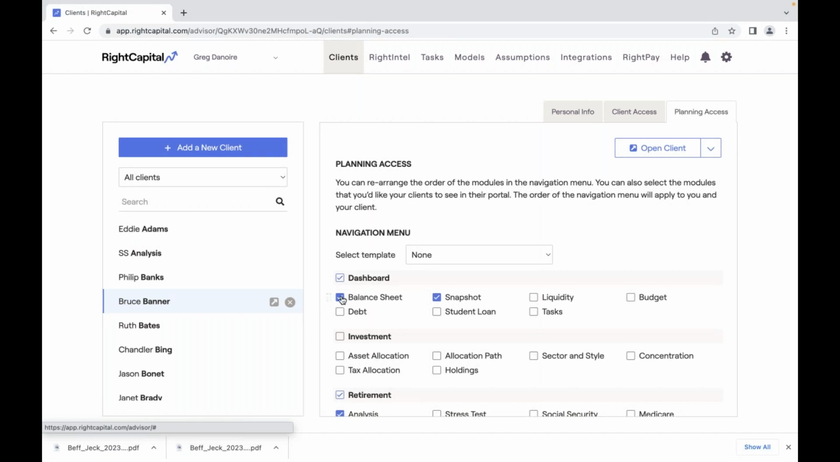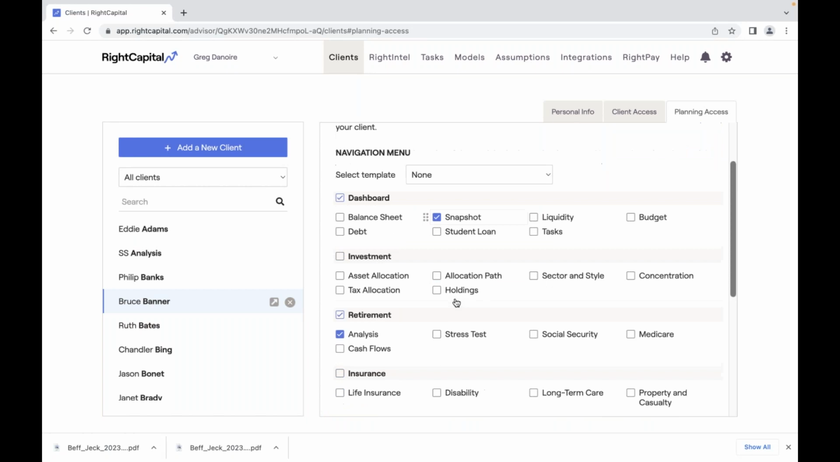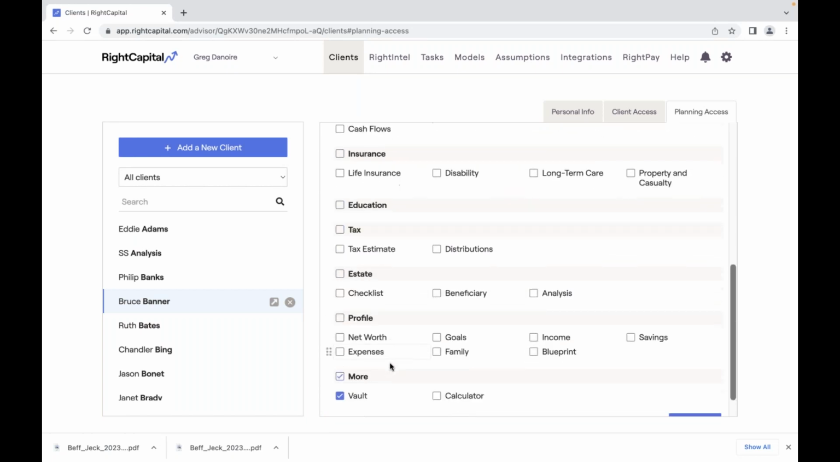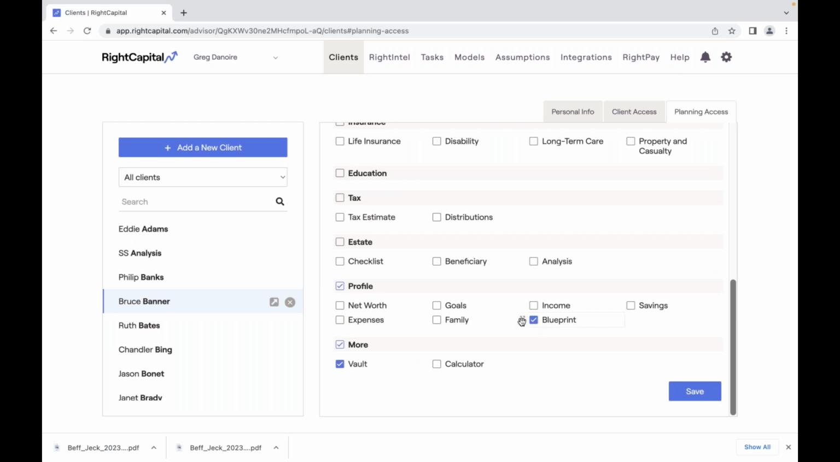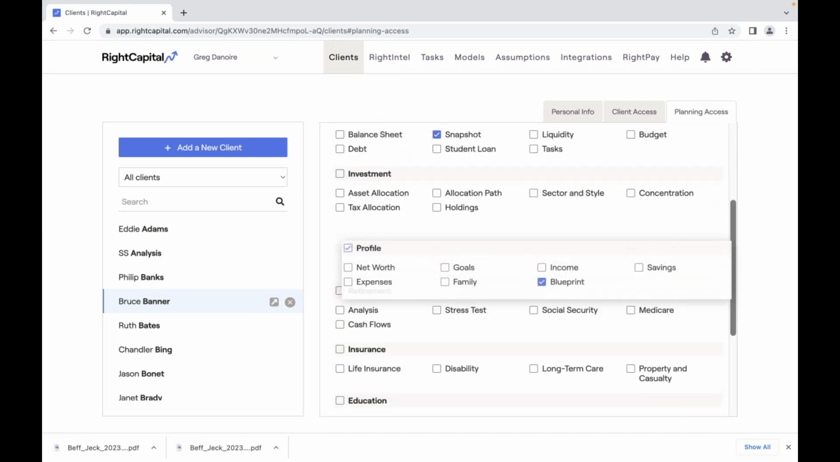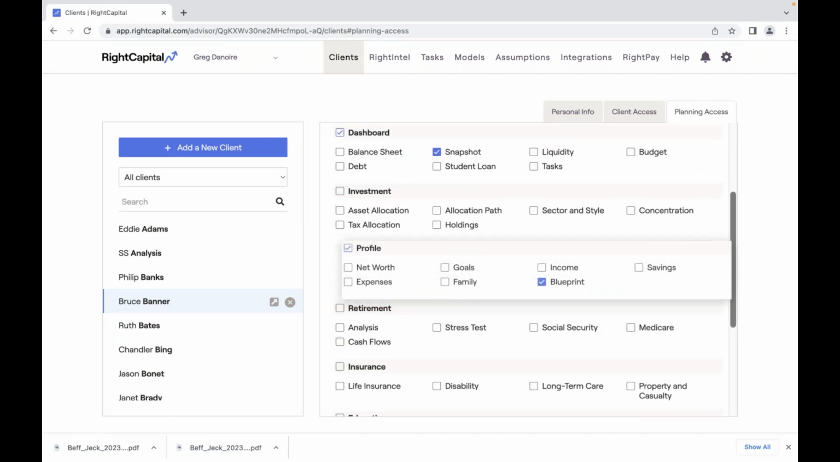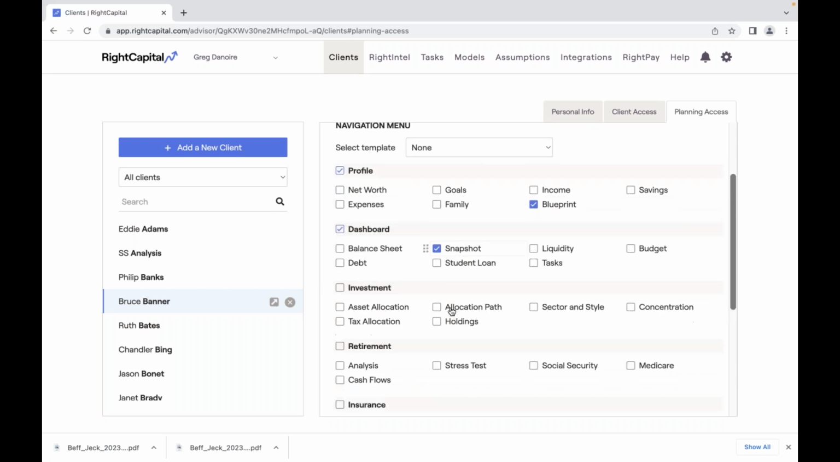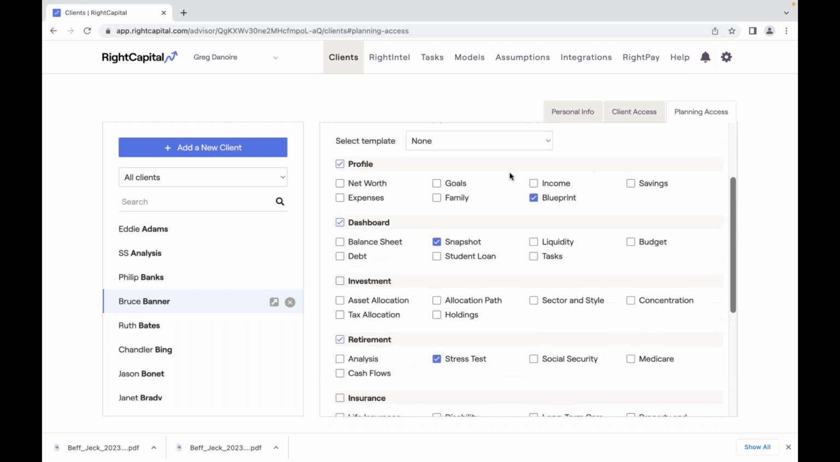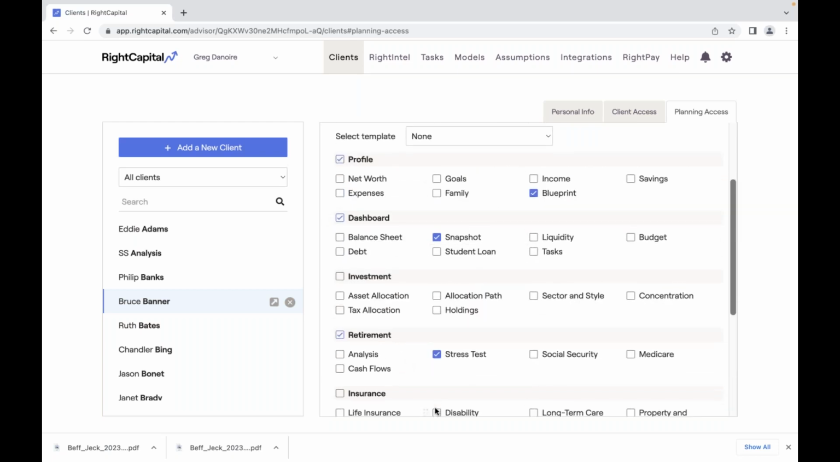So here, maybe, as I mentioned, I would like to show them their snapshot report. I would like to show them their stress test, and I would like to show them their blueprint module. All of this information, including the vault, can be organized and moved to different orders by just dragging and dropping the information. So maybe I first want them to see the blueprint, then the snapshot report, then the retirement stress test.